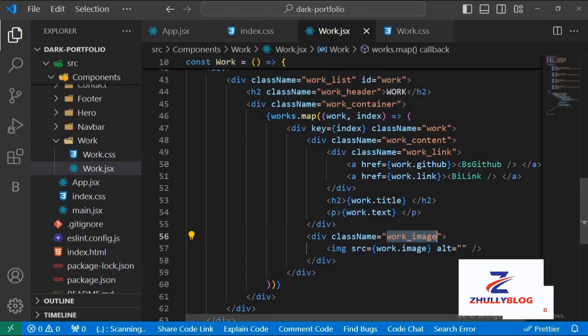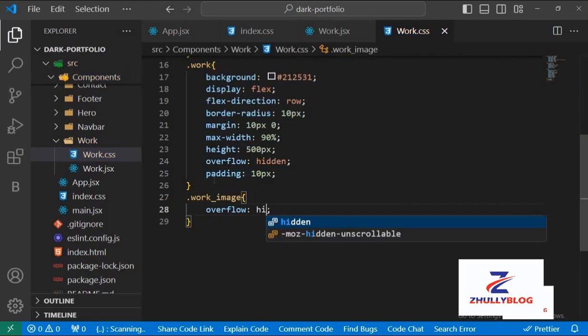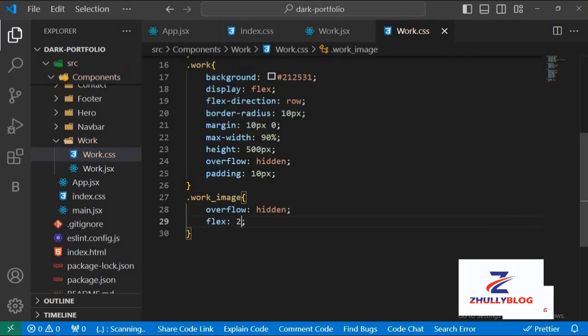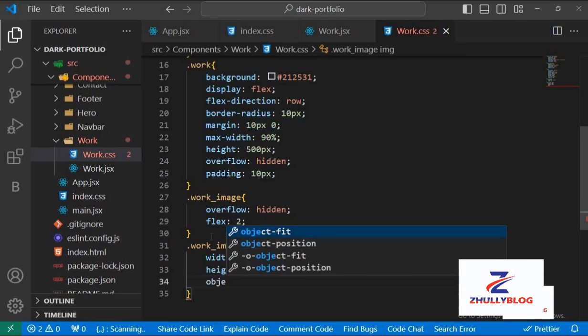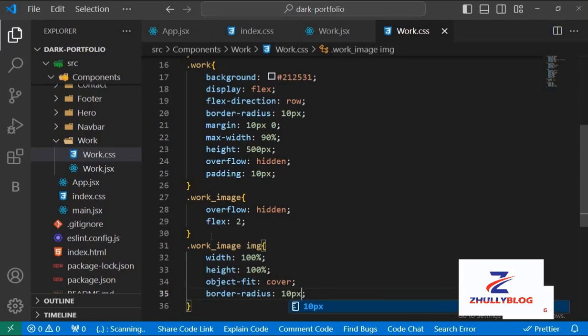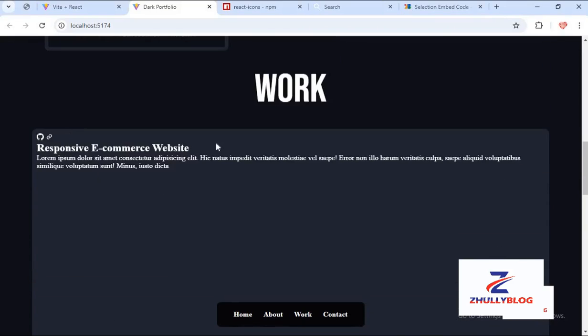So in my JSX file, the work image container, overflow will be hidden, and then flex, not flex direction, flex will be set to 2. So the image itself, the IMG tag, the width is going to take 100%, the height is going to take 100% of the container, object fit will be set to cover, and the border radius is 10 pixels, right? So basically we're not seeing anything because we're here to style the content.